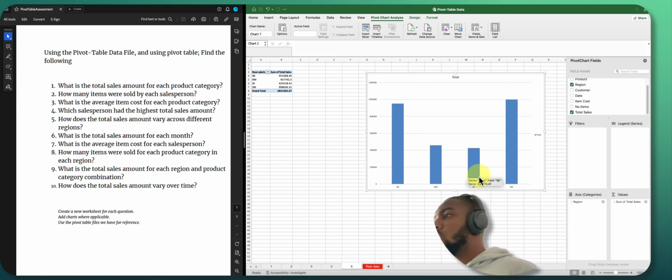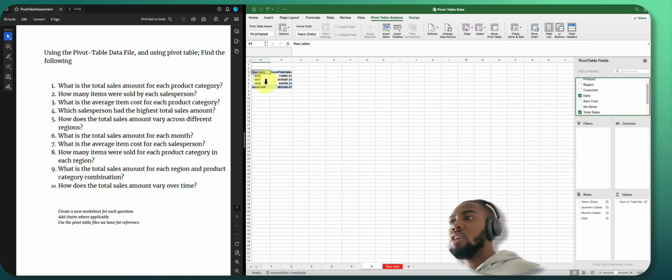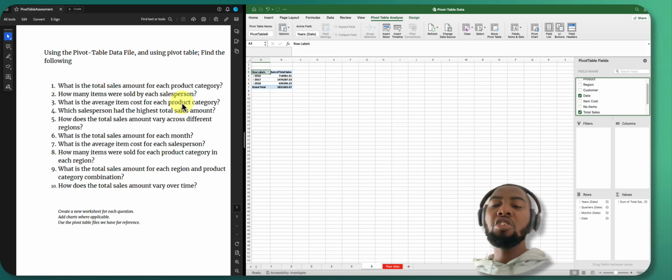So number 6 is saying, what is the total sales amount for each month? Okay, so now total sales amount, we are looking for total sales. So like we always been doing, drag total sales over here. Then for each month, we drag our dates. But we notice that when we drag our dates, it's showing us years instead. And the question says for each month.